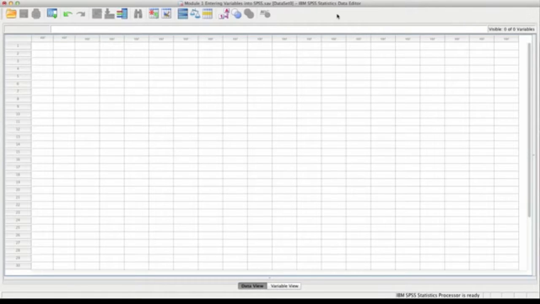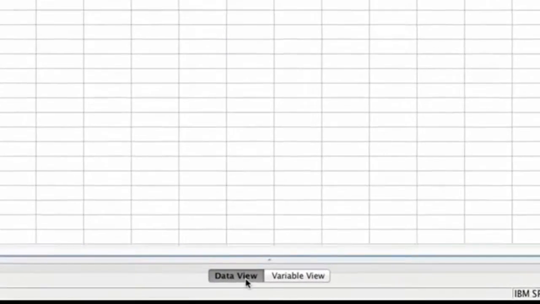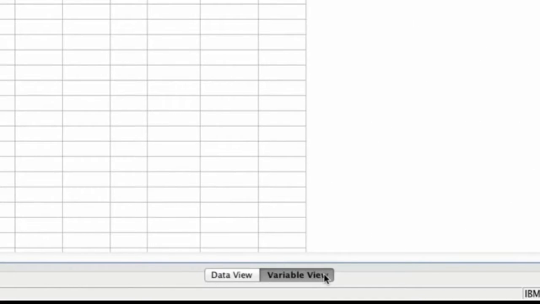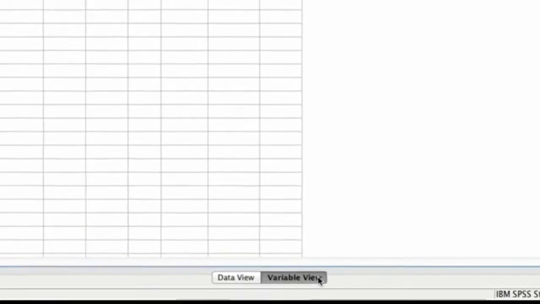This is a demonstration on how to enter data into an SPSS file. Once you open up the SPSS, you'll notice in the bottom left a Data View tab and a Variable View tab. We start by selecting the Variable View tab.